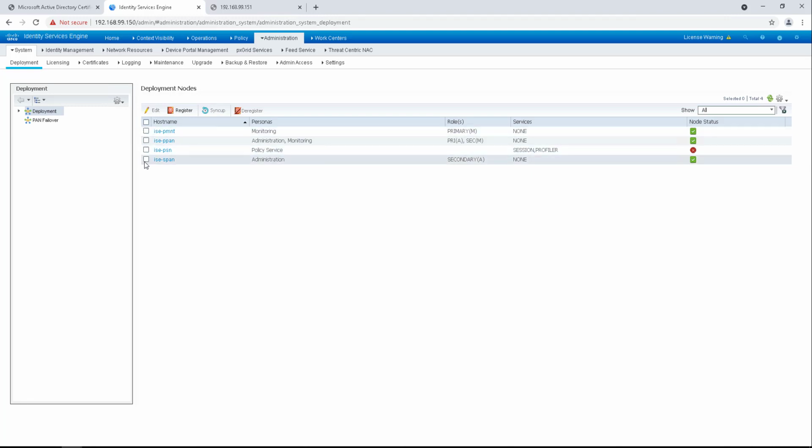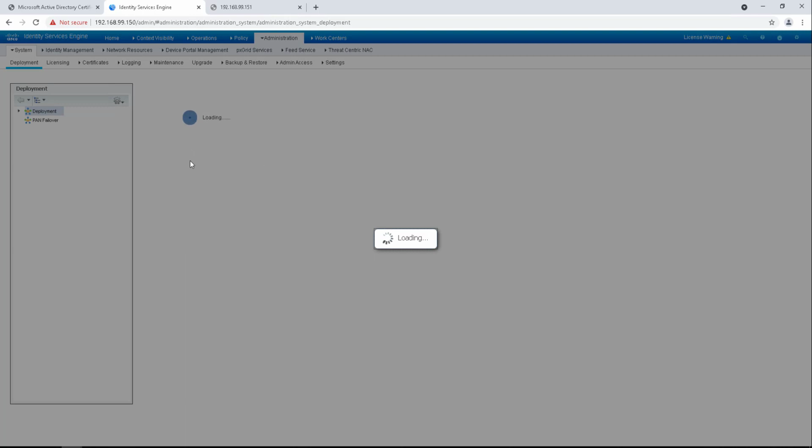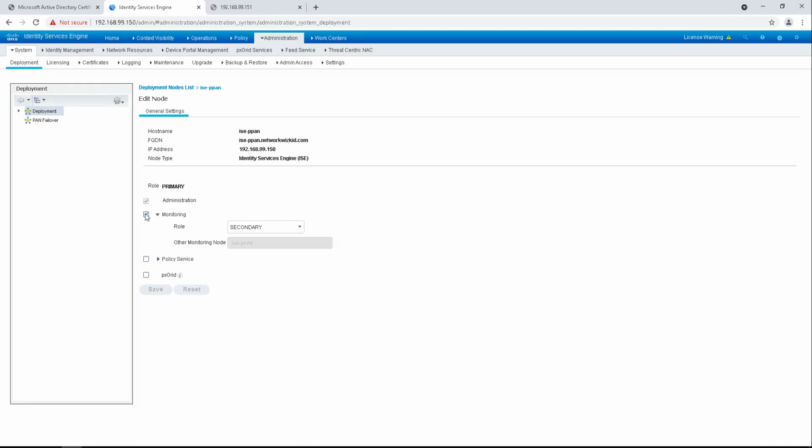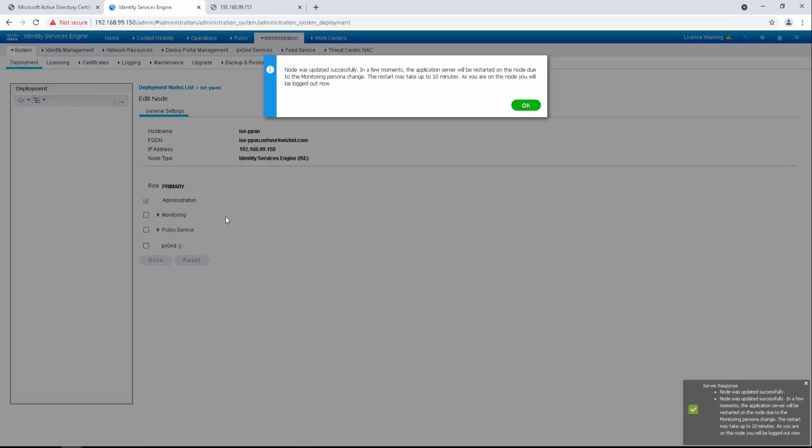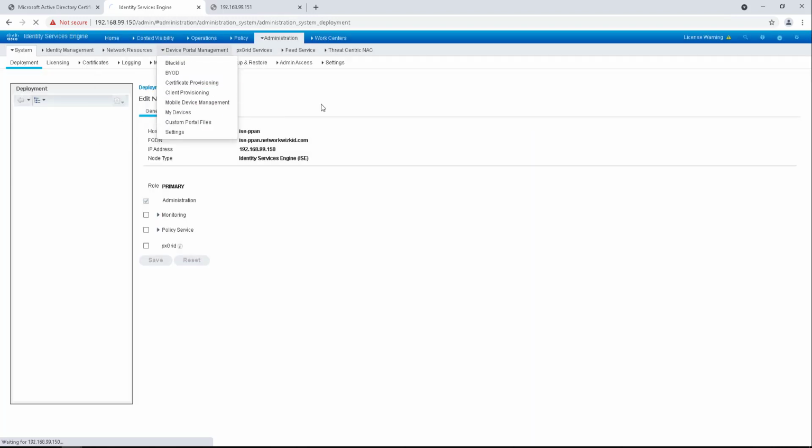So we can see we've got secondary for monitoring, so we'll just remove that now that we've got our primary PAN in place. So we can take off that, save that, so the policy admin node's just doing administration. Okay, so that's going to restart the application server as we know. So we're just going to have to give that a moment because it's going to log us out of the primary policy admin node.